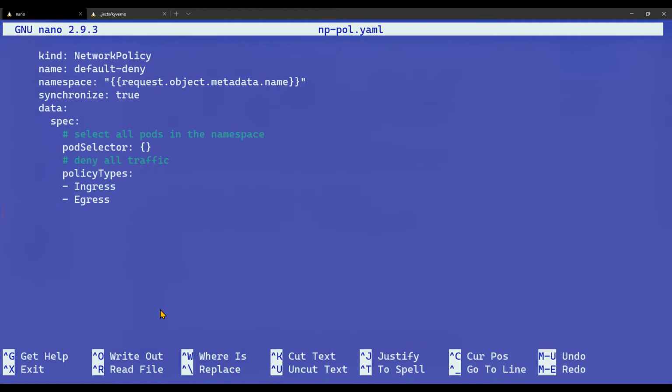Of course, we have to tie this to a namespace. This network policy is a namespace bound object, and we can do that by using these parameters over here with Kyverno. So if you want to fill in the namespace of this object, we can take the actual namespace name from the initially created object, which was our namespace. So in the request, the object metadata name. Let's see how this works.